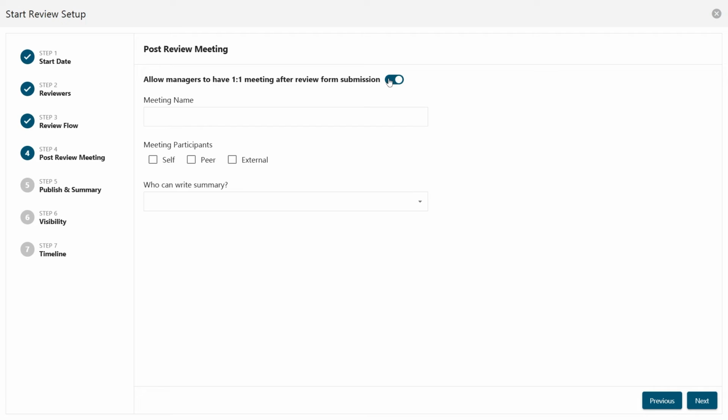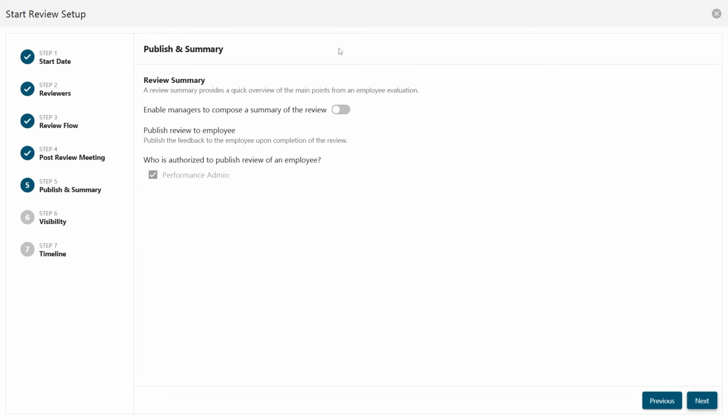In this step, you can enable or disable a toggle icon to allow managers to have a one-on-one meeting after the review form submission. Once the toggle is enabled, enter the meeting name. Select the meeting participants and choose who can write the summary from the drop-down. After you've configured these settings, click the Next button to move to Step 5.